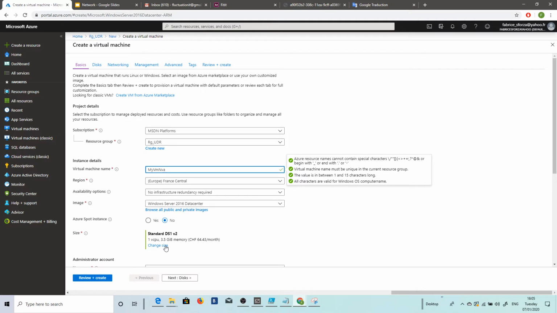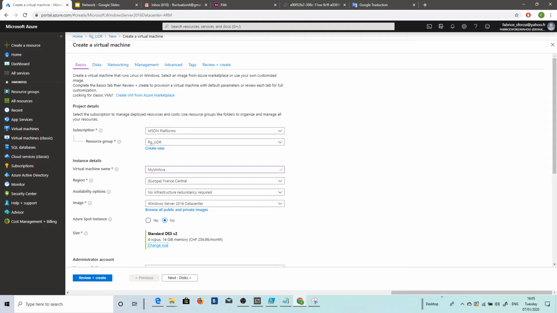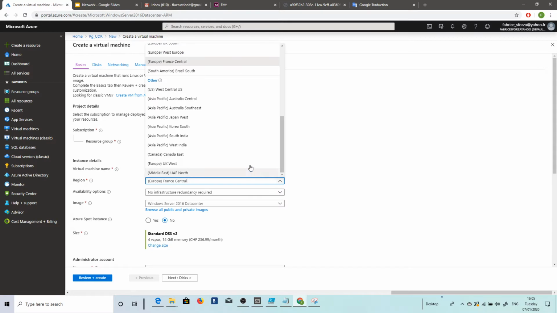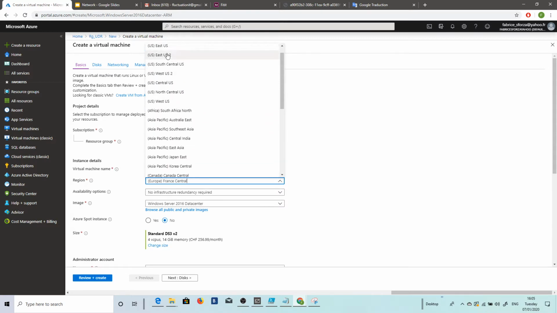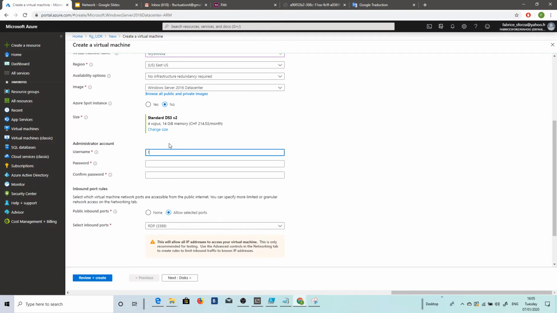Okay, so let's change the size of this VM. I'm going to make it higher to be faster, of course. And I will now use East US, of course. So East US, and I will put my username. No, I don't want to discard it. And I will enter my password. So this will be my NVA. Okay, that's it.